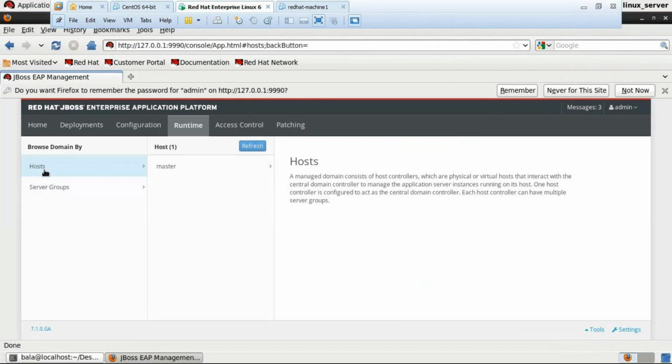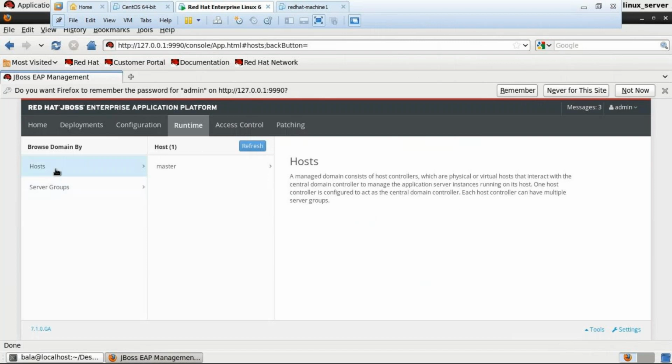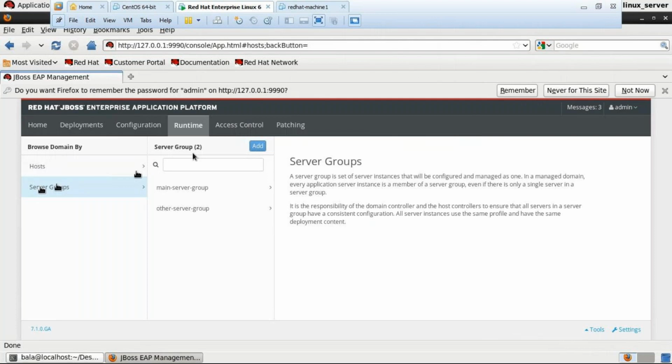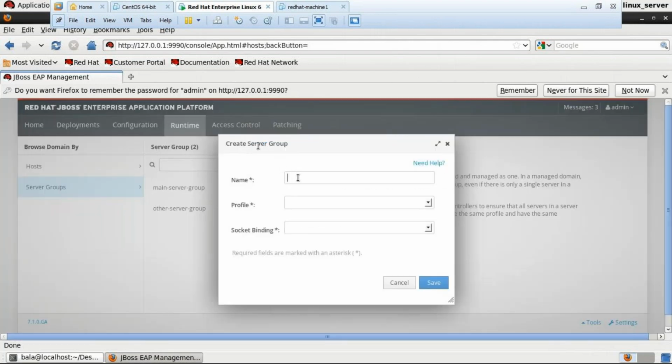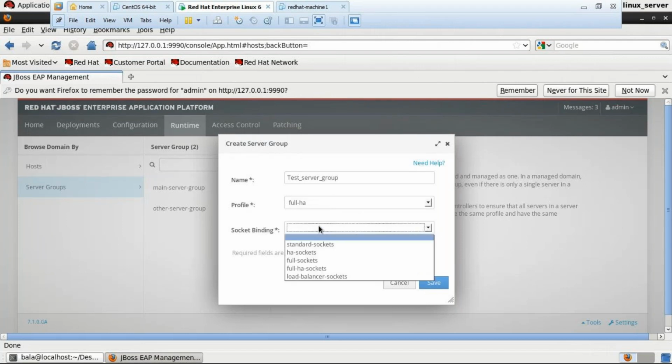Now if we want to create server groups, we can create a server group. Before creating a server group, we have to create a host. You can have only one host controller, but we can have multiple server groups. You can add server groups. Create server group: I will create a server group named test server group. Select the profile. I will select full HA. Socket binding: full HA sockets.